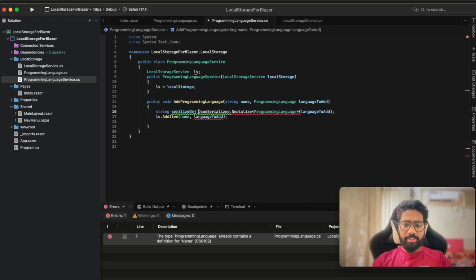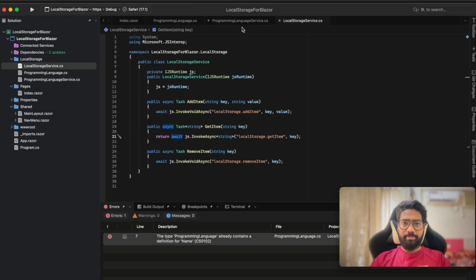We are going to call it serialize object, and then we're going to pass this serialized string. Just make the method async because you're awaiting data to be stored, right? So what we have done is serialize the language into a string, and then pass that string and the name to our local storage method, right?